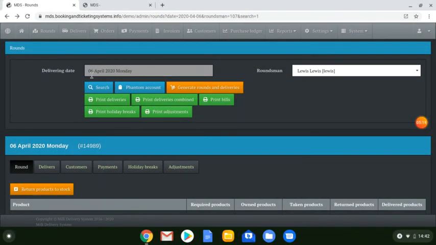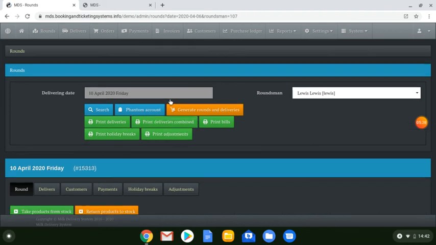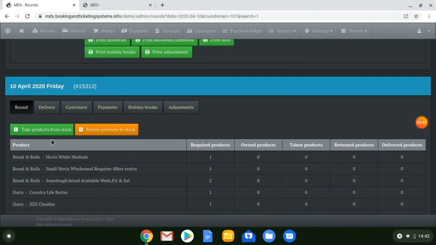Also, we can print deliveries combined. So imagine that you are going to have a double delivery. You're going to deliver on a Friday and a Monday because of bank holidays and things like that. You can do that as well. So you can double up for delivering on a Friday, say an Easter Friday, and produce your delivery for Monday as well. So let's scroll down and go to deliveries.